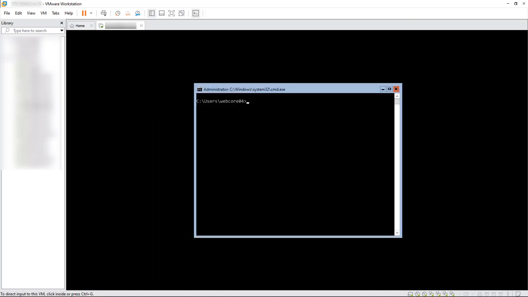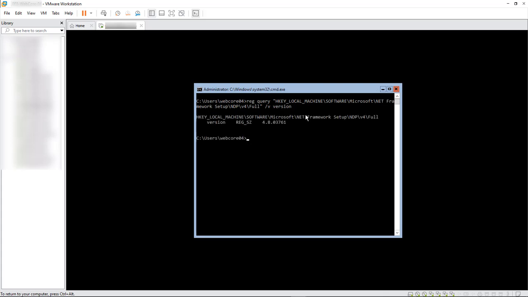Let's go ahead and copy our script, paste it in and click enter. And there we go. We have the newest version, 4.8.03761. And that is how you install the .NET Framework on your core server. This should work on every core version of Windows out there.